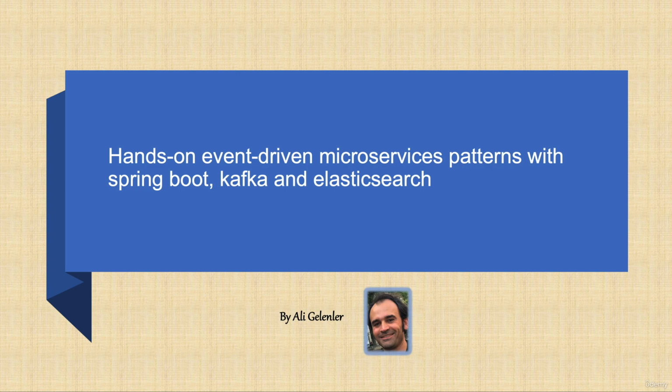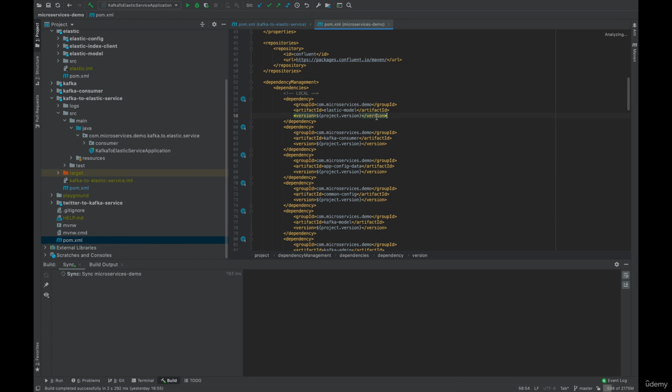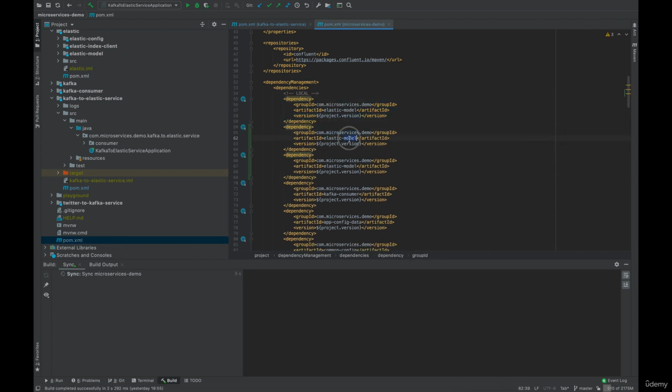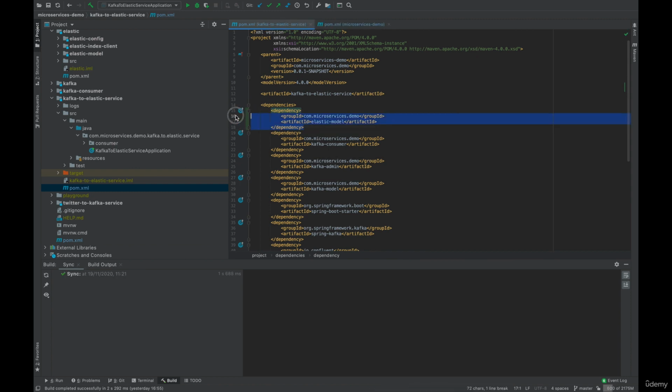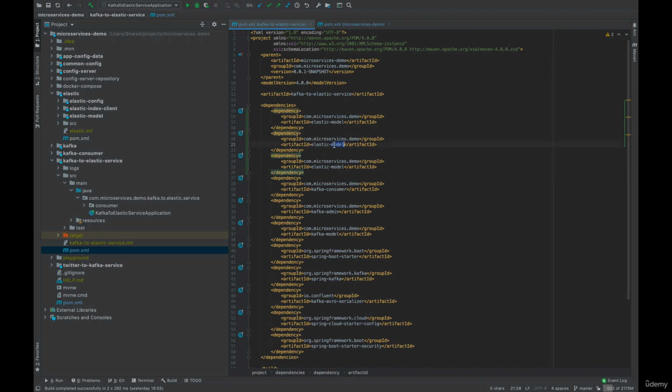Hi everyone. In this lecture, we will integrate the Elastic modules that we created in the previous lectures with the microservice Kafka to Elastic service. Let's first add all the Elastic modules as a dependency to Kafka to Elastic service: Elastic module, Elastic config, and Elastic index client. We will define the versions for all these three dependencies in the main POM.xml file, as we always do. Then we can use these dependencies in the Kafka to Elastic service POM.xml file without defining the versions.